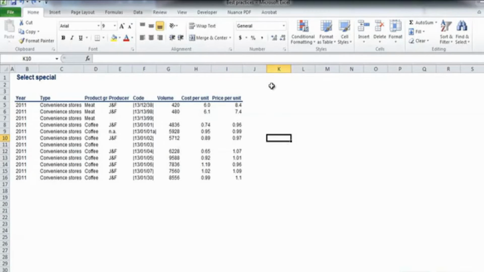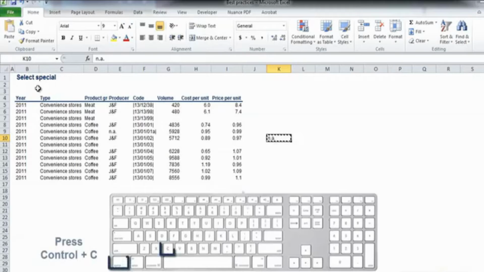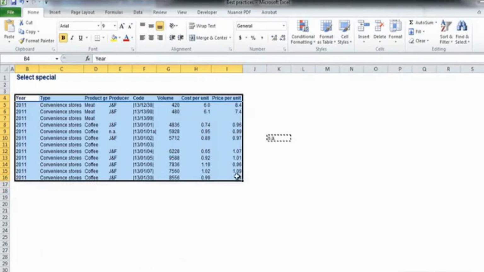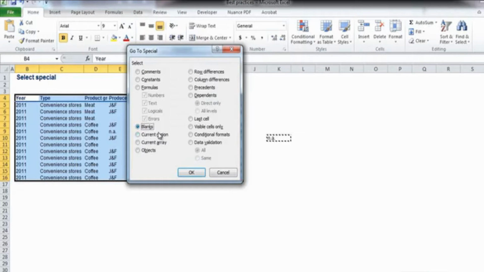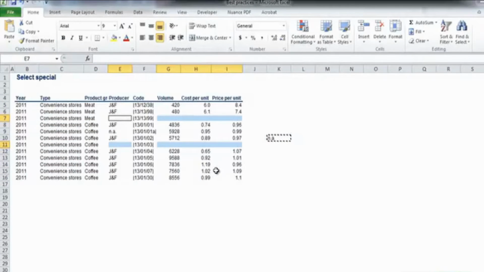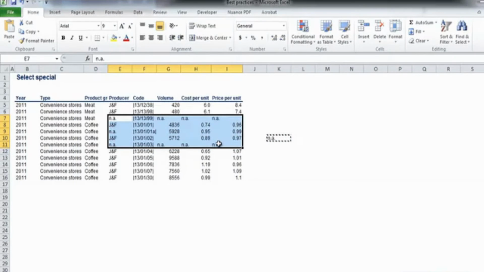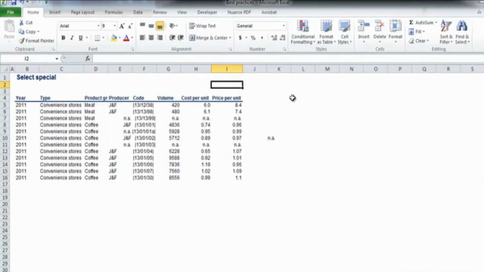In our example, given that we have many blank cells, let's type NA, standing for Not Available, within each of the blank cells. What we have to do is type NA in one cell outside the table, copy it, select the table, click F5, choose Special, and then Blanks. Now that we have selected the blank cells, we can just paste the NA inside them. This is an efficient technique which can greatly help you when working with large data.